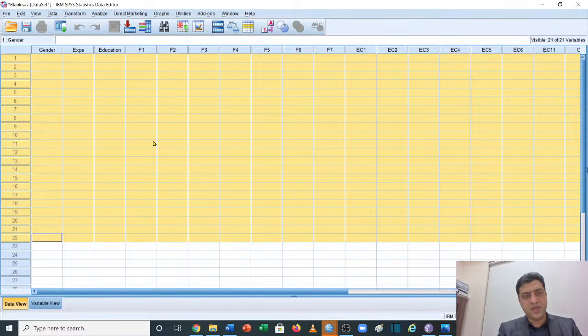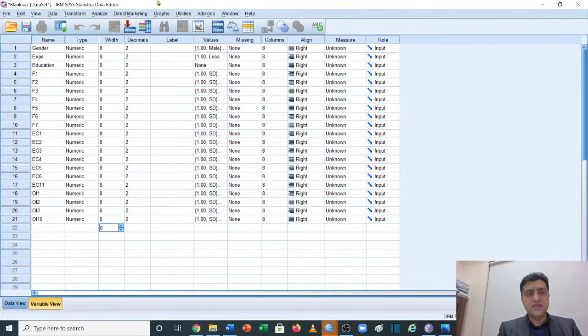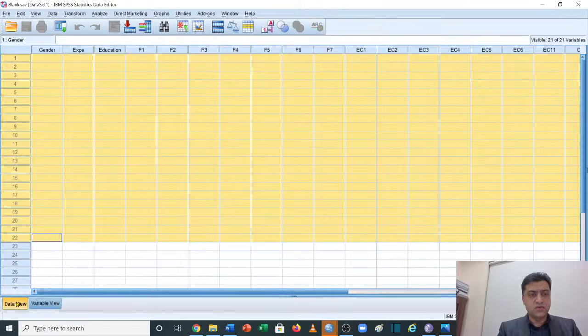It will be more clear when we start putting the data. So this is actually the relationship between these two windows. Once you have created the variable view, then you're fine. You don't need to come to this window again and again because it is a one-time activity. You can save it, and after saving it, this part is done. Now let's move to our data view.